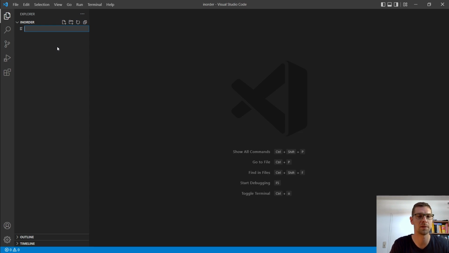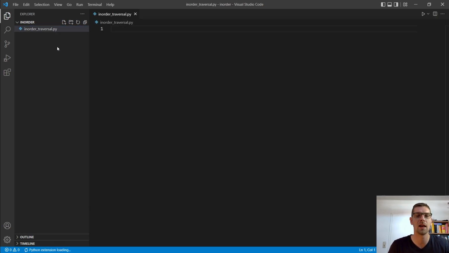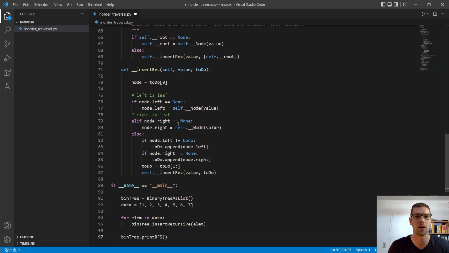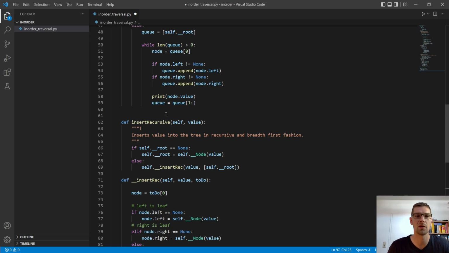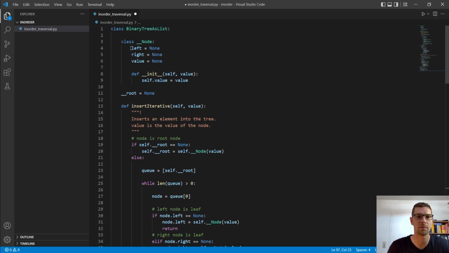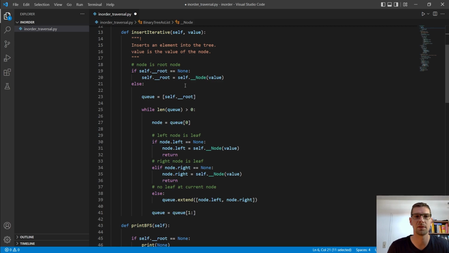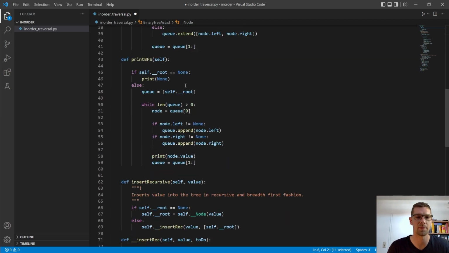So we go in now and say inorder_traversal as a new Python file, and there I simply copy now our binary tree as list function, which consists basically of a node who has a left and right subtree, and it stores a value. That is the most important point there. You can have a look at the video. Everything is explained in detail.